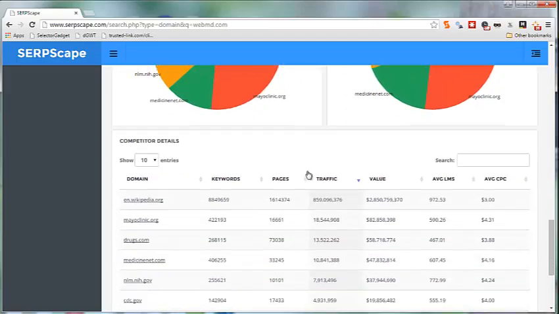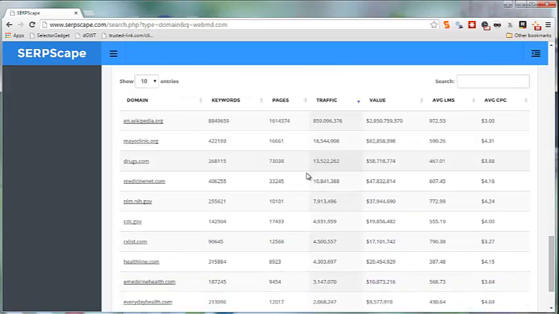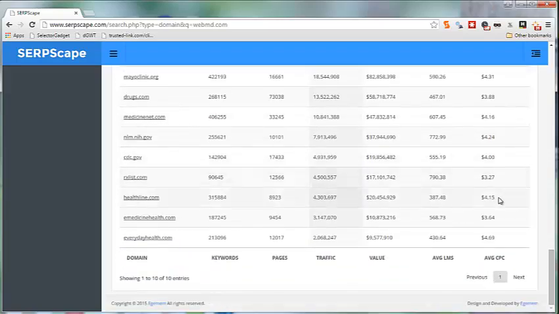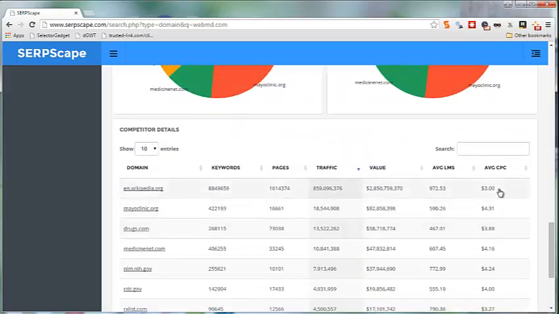We then provide you generic competitor details about each one of the top 10 competitors. Everything from the number of keywords they rank for in pages to their estimated traffic, value, average local monthly searches, and average CPC. Well, that's the basics for domain search.